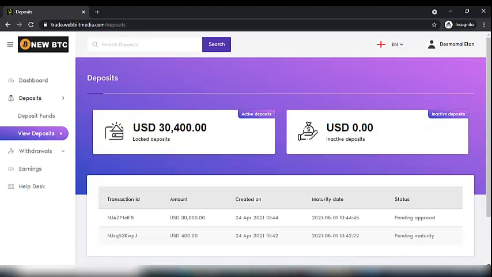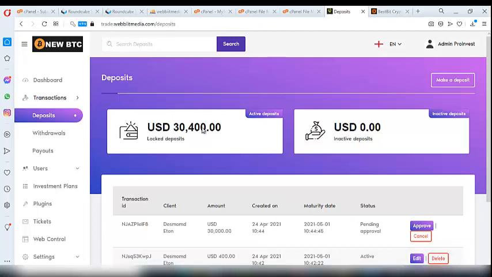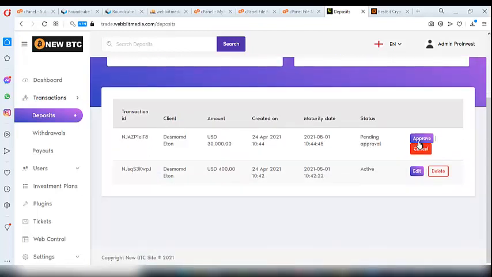So if we go back to the admin again, we are going to see that this one is pending maturity, and this one is pending approval because it has not been approved, right? This is the user account. So admin can actually see all of the deposits that this guy has made. You can see that this is the $30,000, pending approval. If you want to approve it, you can approve it. If you don't want to approve it, you just click on remove. So guys, this is how the deposit function works.